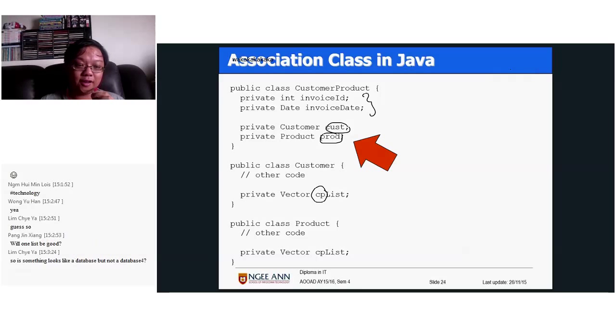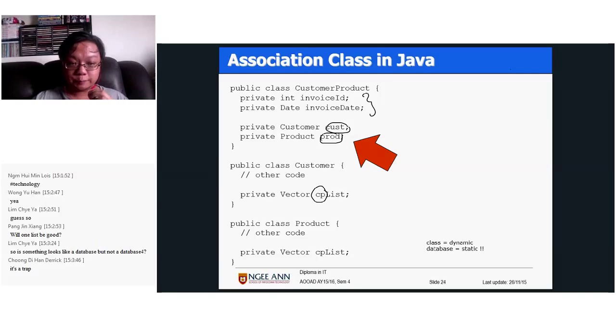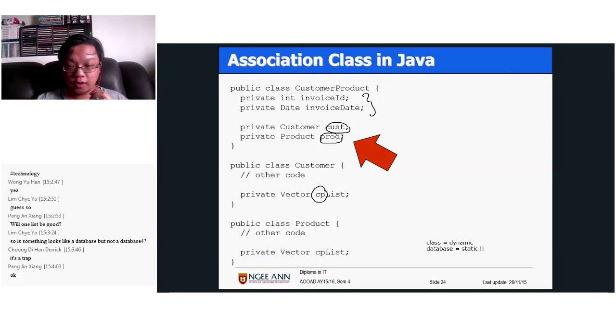It's something that looks like a database but not a database. The difference between a class diagram and a database is that a class diagram represents things that will be used by the program in real time. As in, when you're operating the program, those are the information that is inside the class diagram. A database is the information that is stored. Class is dynamic, database is static. That's pretty close. Okay, that's a good way to explain it. All right, so that is association classes.